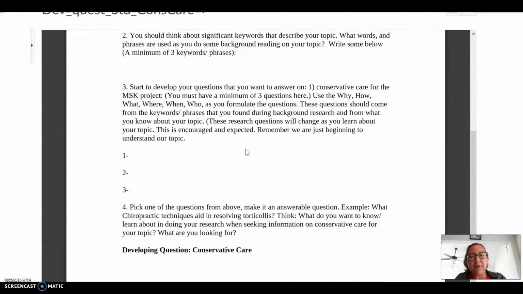And then for number 3, you start to develop your questions and what you want to answer. On conservative care, you need to have a minimum of 3 questions. Same thing for allopathic, same thing for philosophy and history. They're all really organized the same way, so there is some consistency. Use the why, how, what, where, when, and who if you want as you formulate your questions. These questions should come from the keywords or phrases that you found during background research and what you know about your topic, okay? These research questions will change a lot, and that's encouraged and expected.